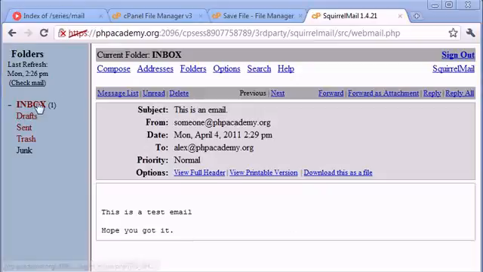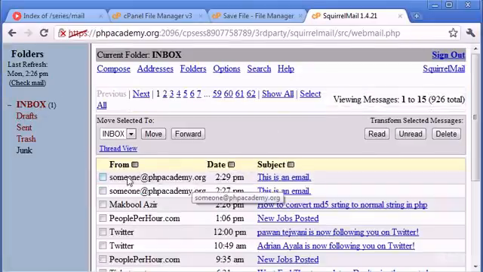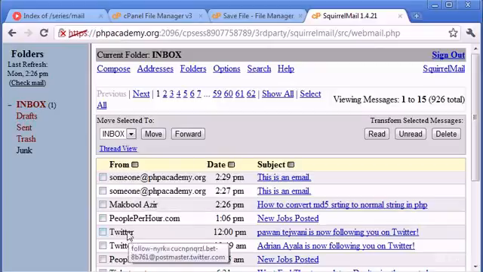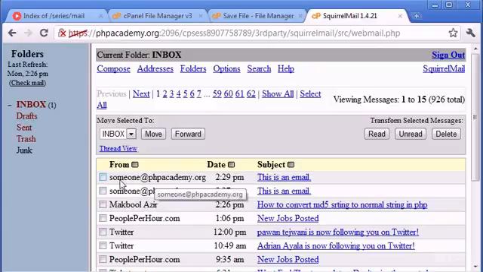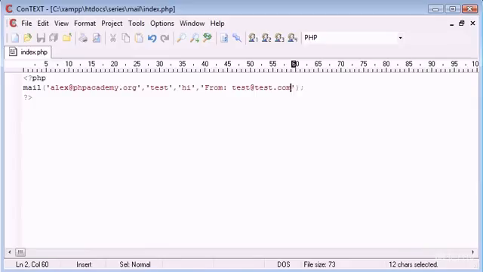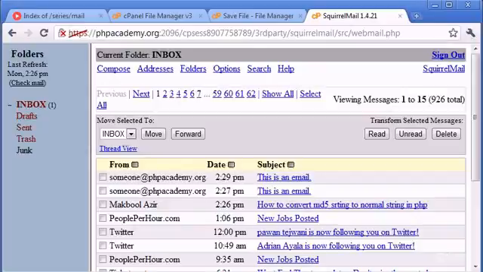Okay, so what happens if we want to specify a name with this? As you can see, things like Twitter and People Per Hour have already sent their email address through with a name attached. So we want to change this to be more user friendly. Oh no, we don't need to do that. That was my test notes from earlier.